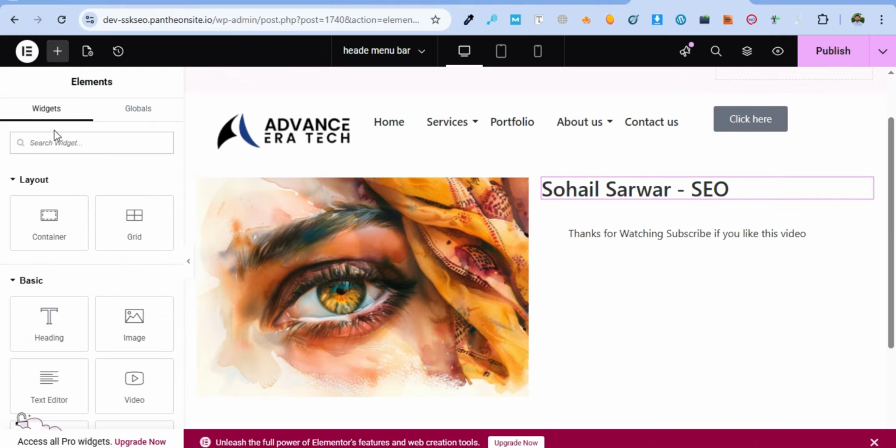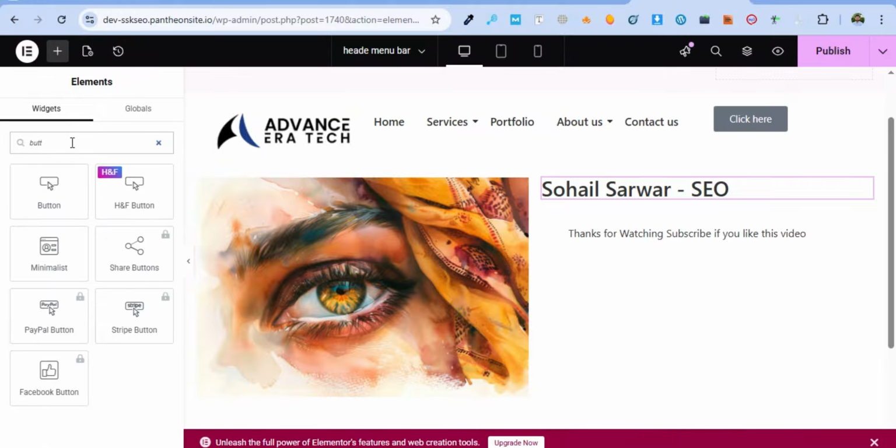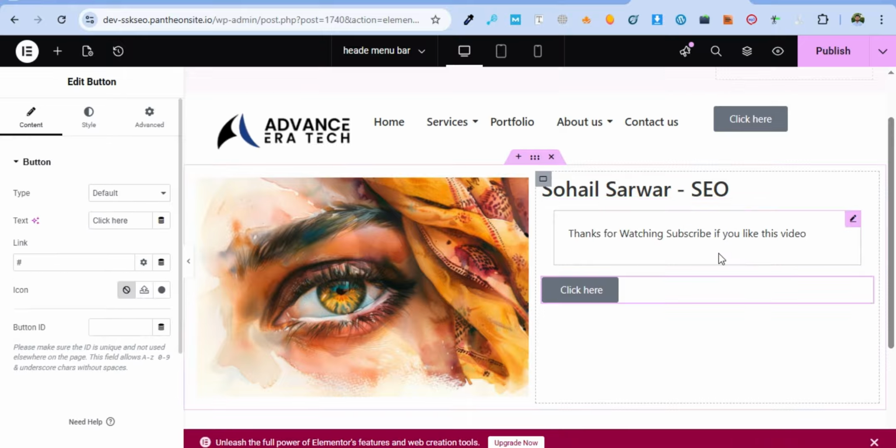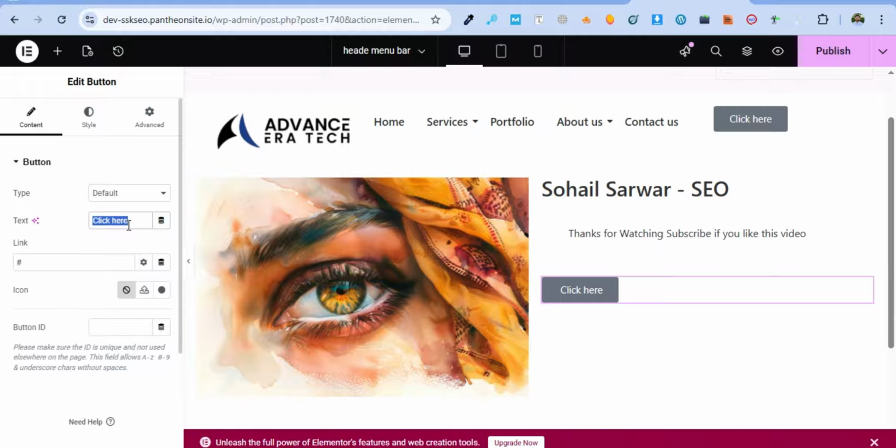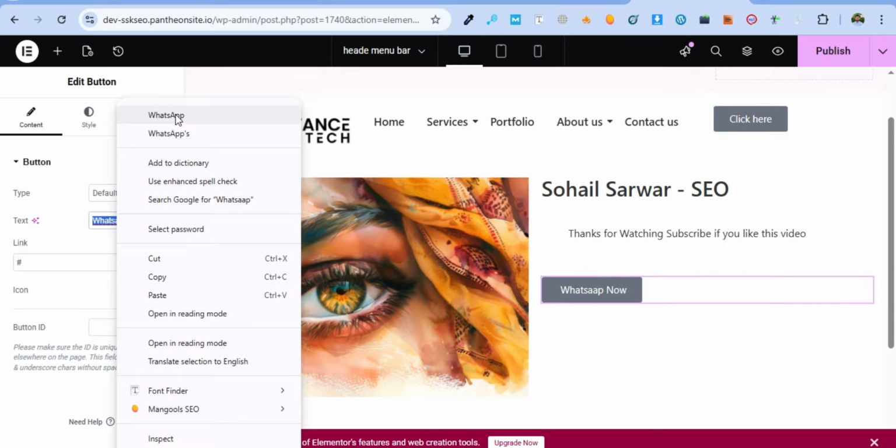Click on the plus button and search here, search widget, WhatsApp widget. Here you have to search a button. Drag this into the section where you want to add. So when we add the button, you click on the pencil button, edit it, and you can put any message you want. I would like to message now. You can put it here, WhatsApp now. You can add whatever you want.